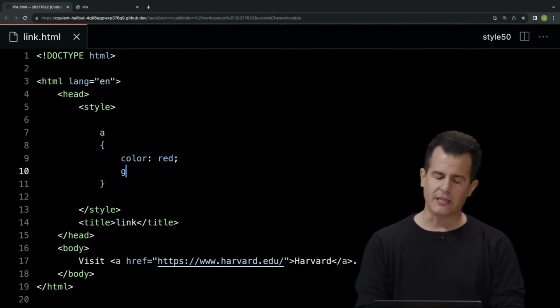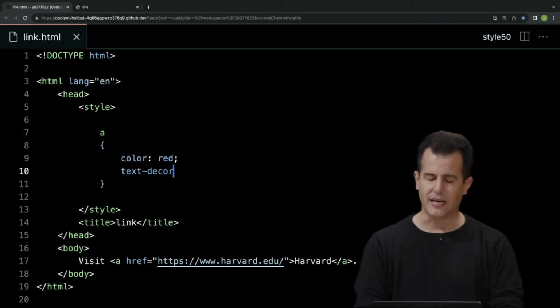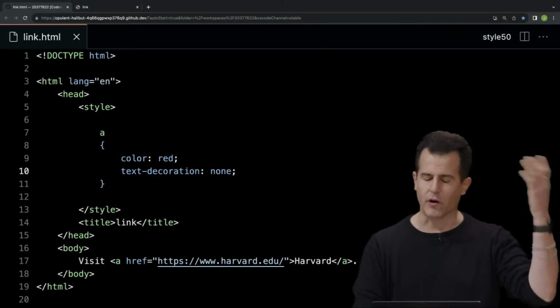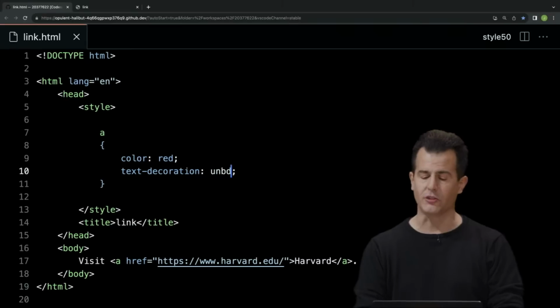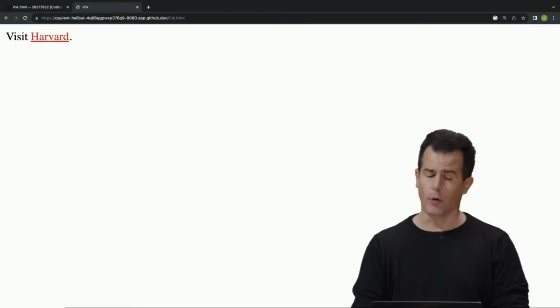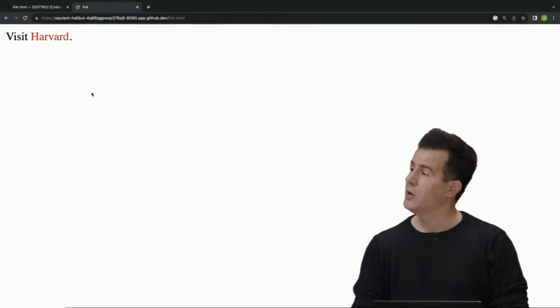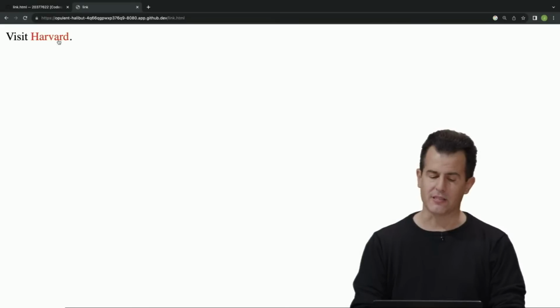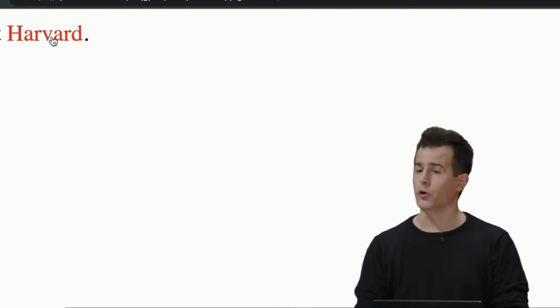I can specify that this link should have text decoration of none. Now, I would only know that by having taken a class, read a book, looked at an online reference. The default is underline. But I can override that by saying none. So if I now go back to my page, reload, it's still going to be red, but it's now not going to be underlined. But notice if I hover over it, it changes to a little pointer finger if I zoom in here, but it's clearly not underlining.